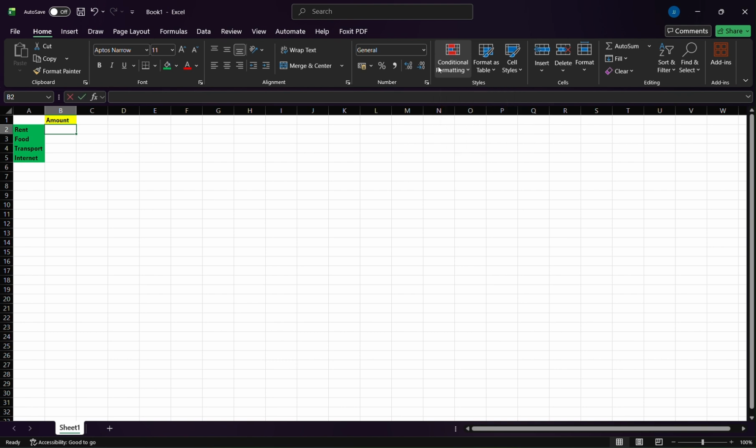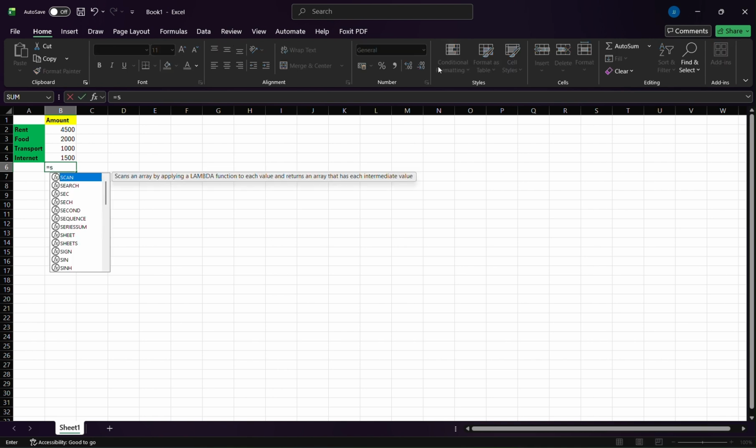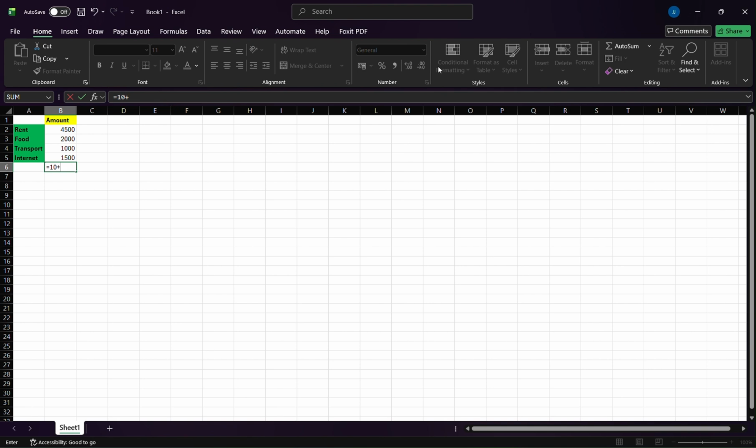This is where Excel gets really powerful. Formulas. Here's the one rule you need to remember. Every formula starts with an equal sign. That's how Excel knows you're not just typing text, you're asking it to calculate something. Let's start simple. Click on an empty cell and type equals, then 10 plus 5. Press Enter. Excel gives you 15.